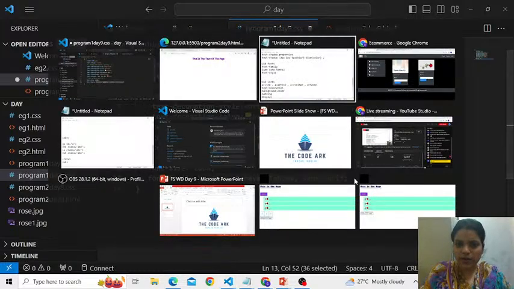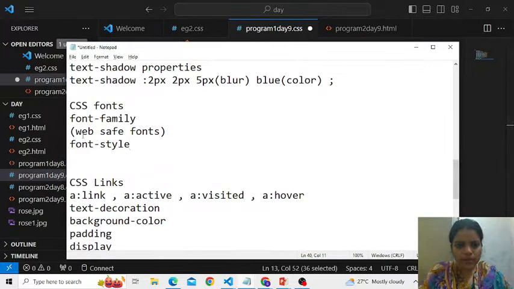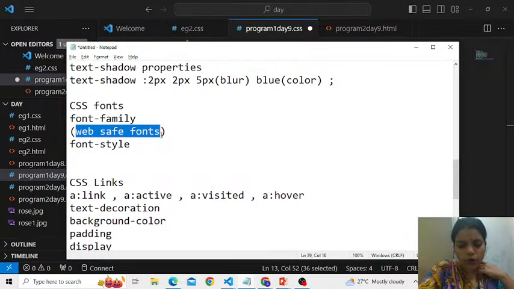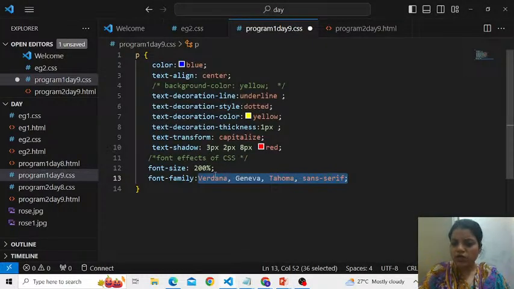I repeat this word again: web safe font. Web safe font means what? In case Verdana is not supported by the current browser, say you are executing this page in Chrome and I have opened this page in Microsoft Edge. Edge supports, Chrome doesn't, or vice versa.